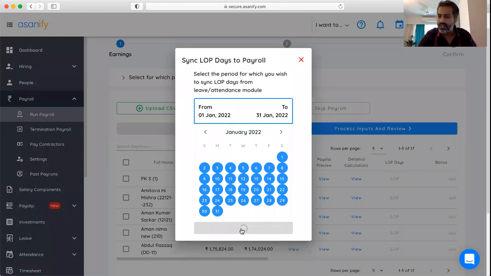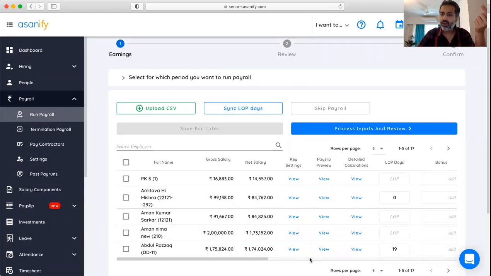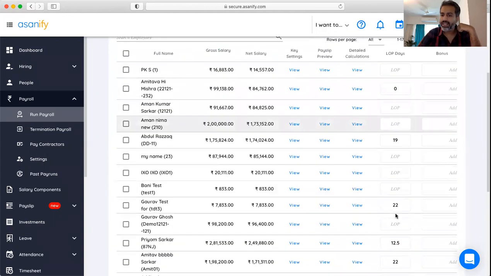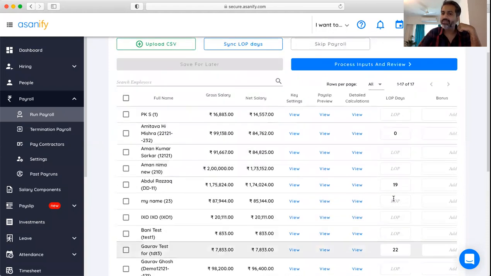Once I click on sync LOP, the system now goes and sees the attendance record for all my employees and automatically populates the loss of pay days that you see here. So for these people who had not been present in the company for X number of days, it gets populated already.